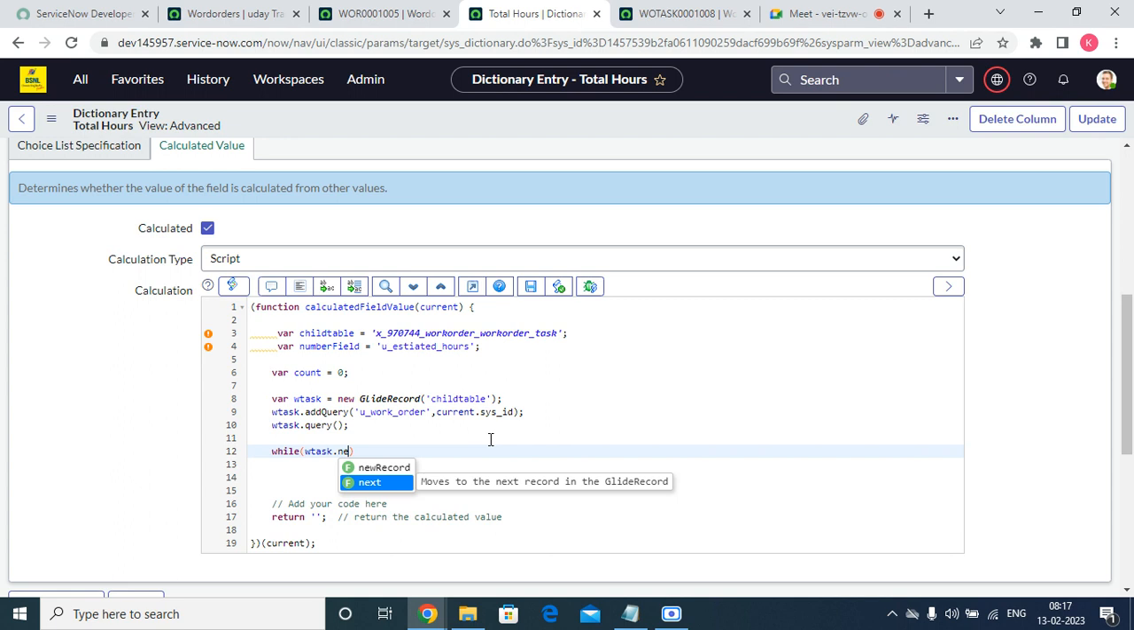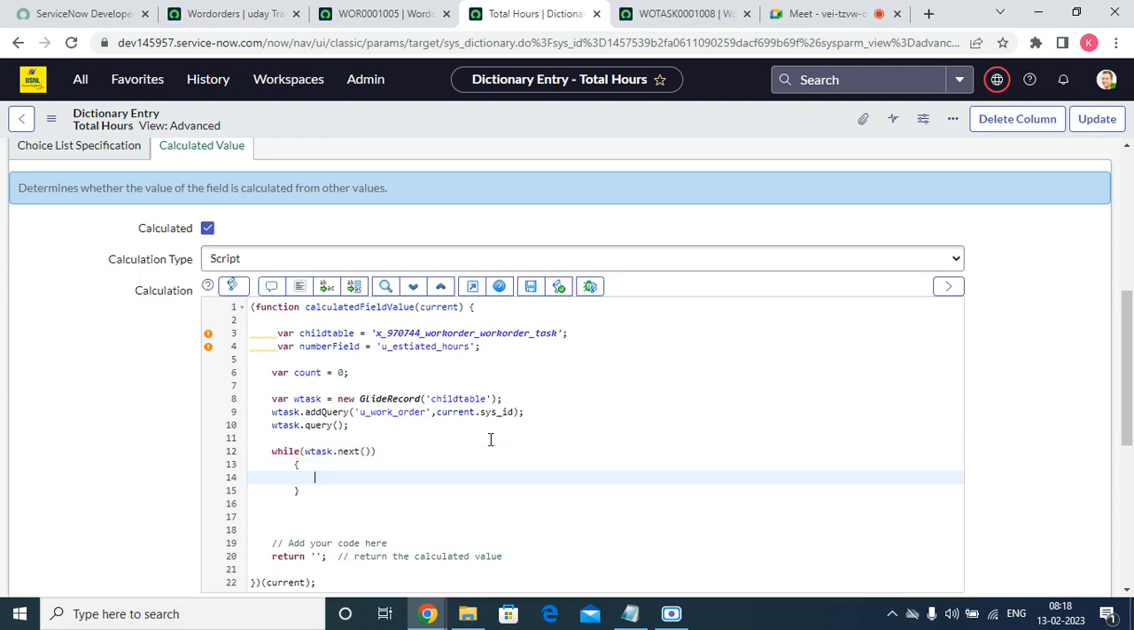That means if you fetch 10 records, for example for this work order task, then for those 10 records, the first record's calculation is completed. If you want to move to the next one, by using this next method we can go through the number of iterations. Since we don't know how many iterations there will be, we use while with the table name dot next, so that it goes to the next record.